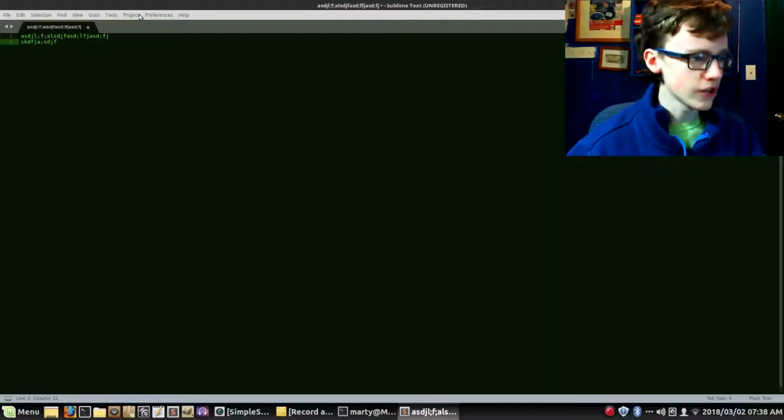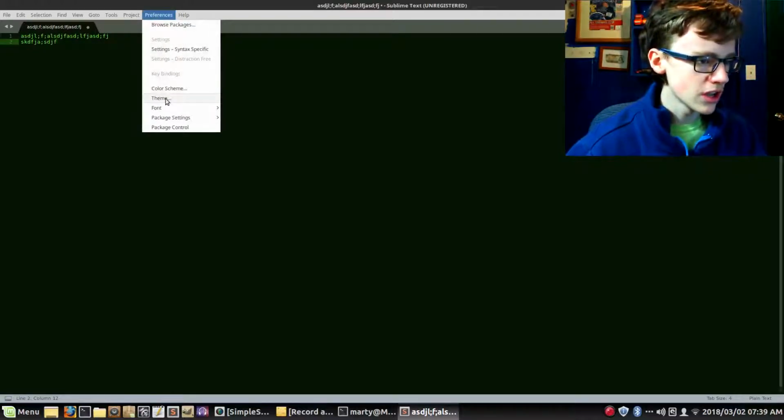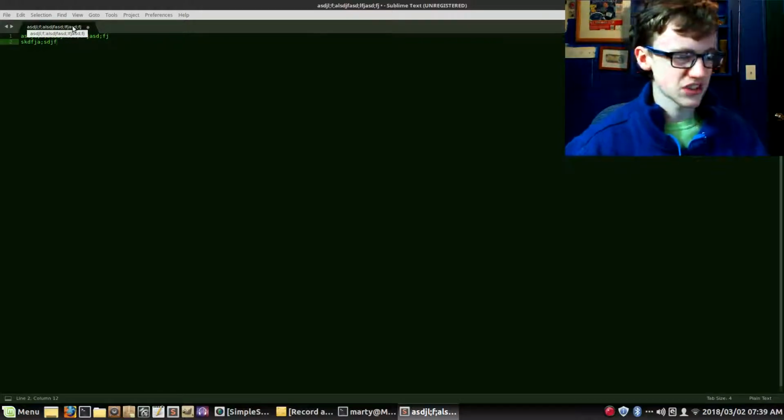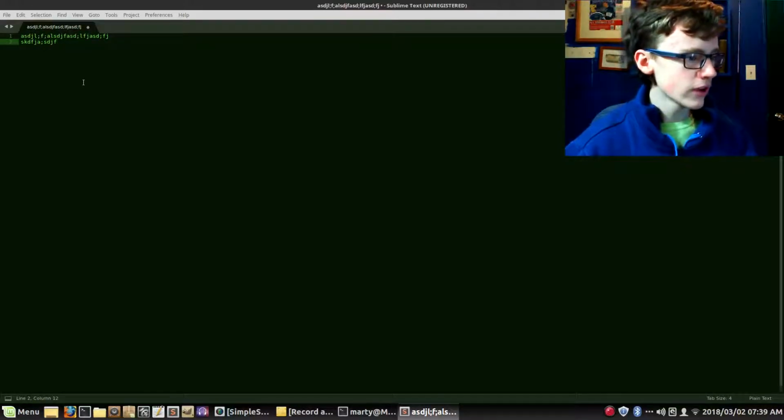This is my personal favorite setup. This doesn't seem to go with a nice dark green theme. So go Preferences, Theme. Let's go with an adaptive theme. Much better. It really contrasts nicely with this green theme. And that font's probably a little hard to see.